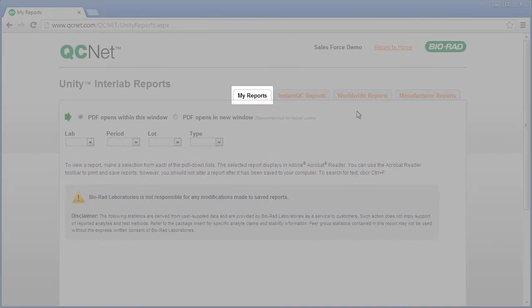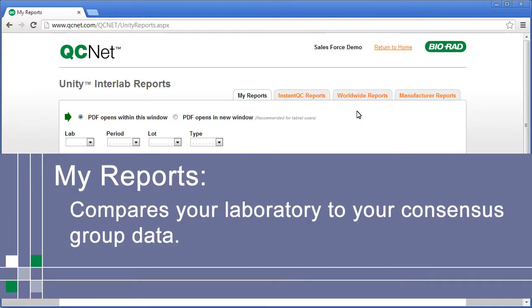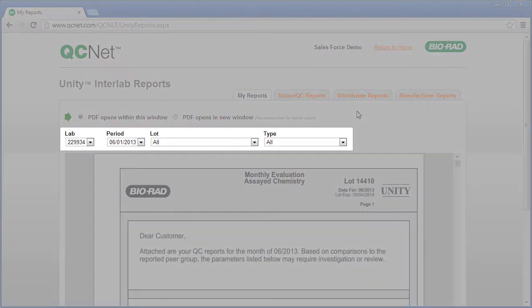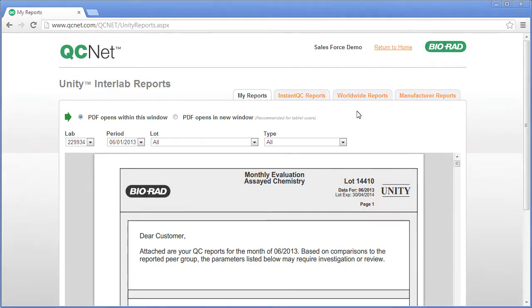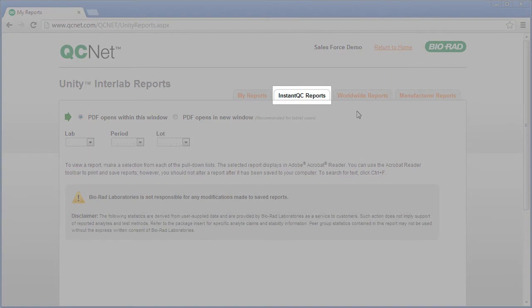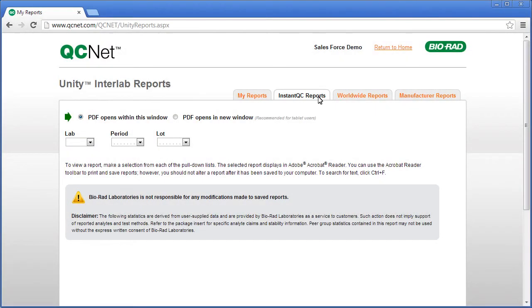The first is My Reports. This compares your laboratory to your consensus group data. Select the desired parameters, and QCNet automatically generates a report. Next, we'll select the Instant QC Reports tab.